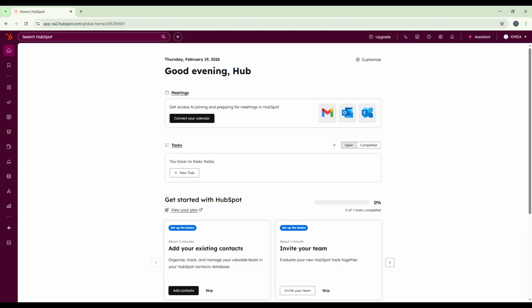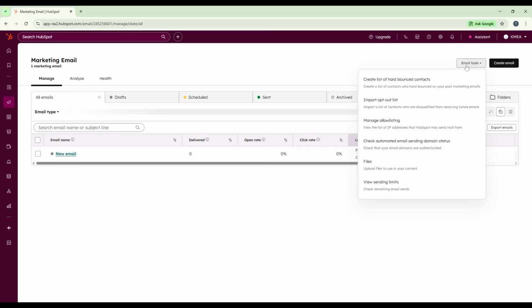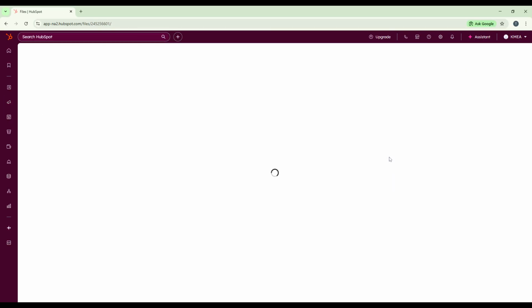Let's start with how to add stock images to your HubSpot Files tool. First, log into your HubSpot account. From your main dashboard, navigate to Content and then click on Files. If you're using HubSpot's free tools, go to Marketing, then Email. In the top right corner, click on Email Tools and choose Files from the drop-down menu.